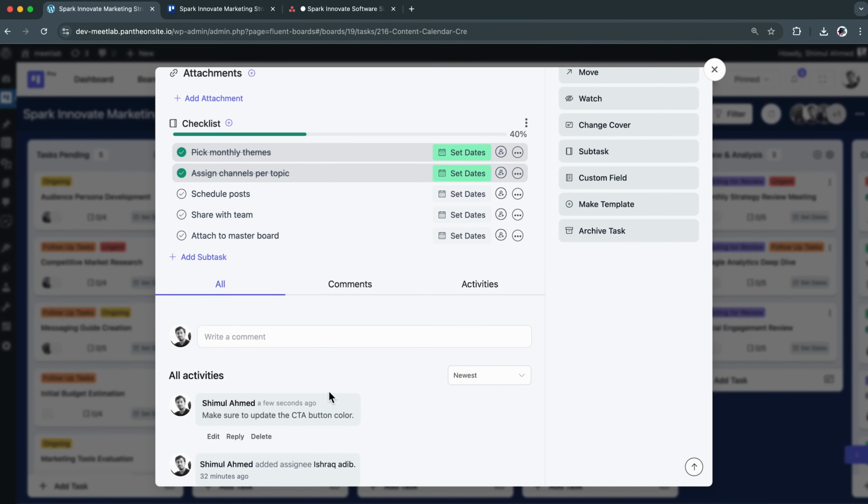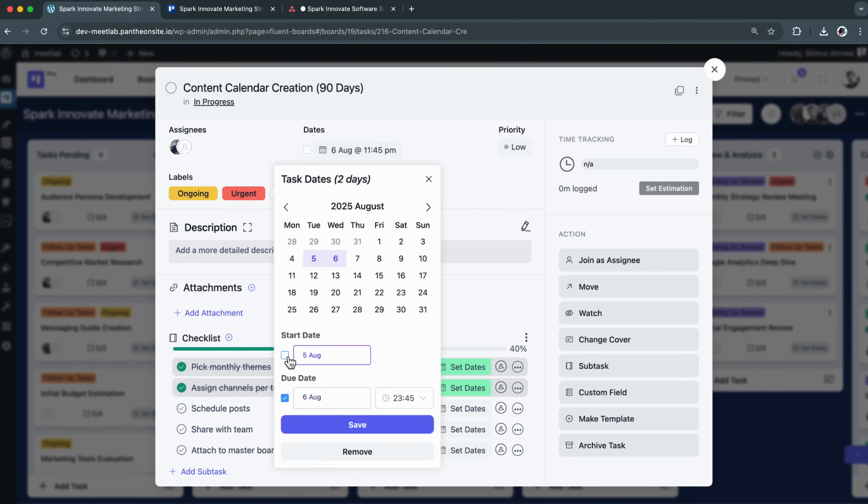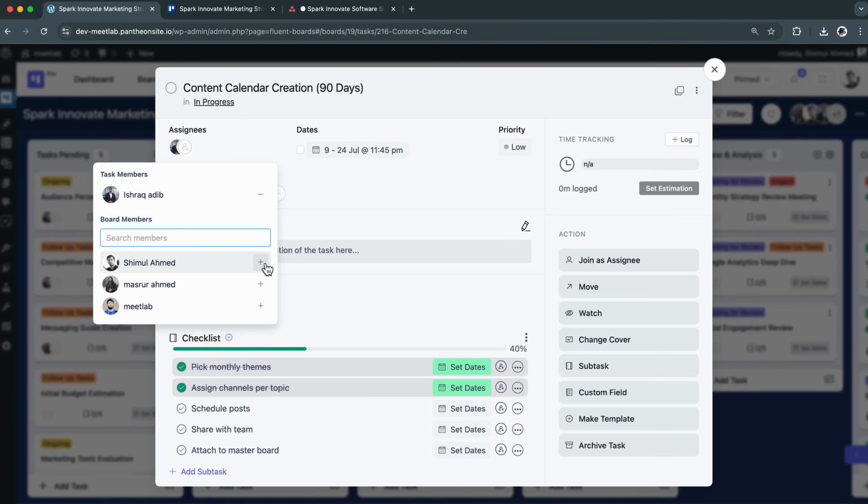Now what I'm going to do is set a deadline. For that, click the calendar icon, pick a date, and simply hit save. Now, for the assignee, just click the avatar icon and choose a team member from the drop-down. How easy is that? By the way, we have more detailed videos of FluentBoards project walkthroughs, so feel free to check them out. I'll leave them in the description below.